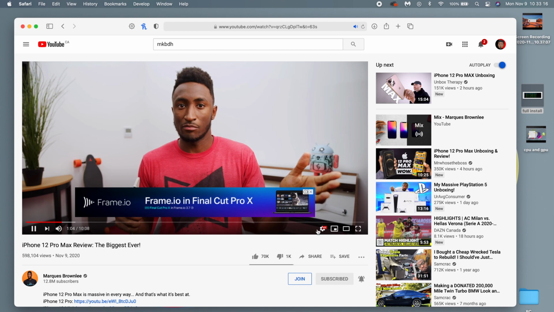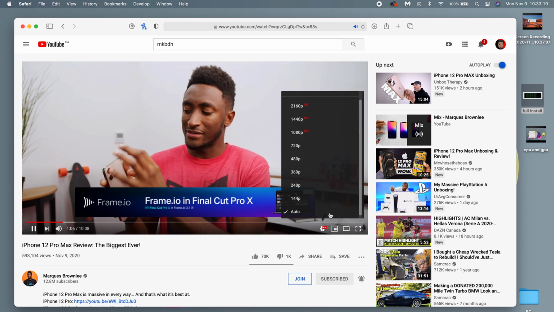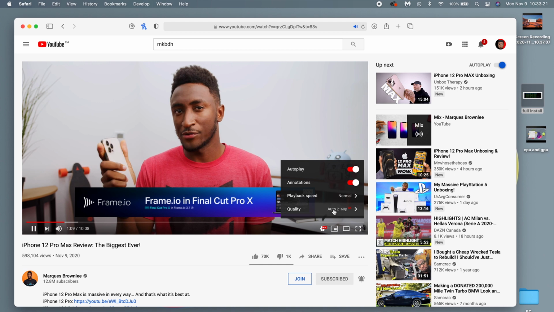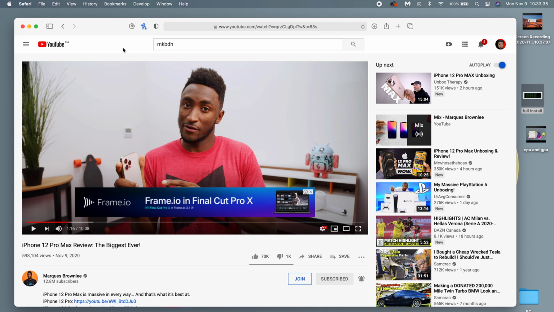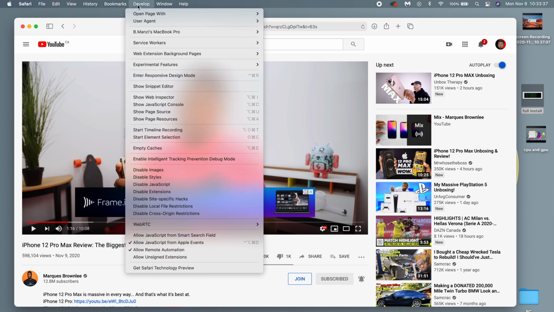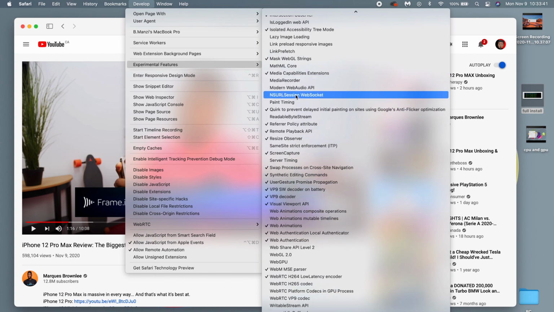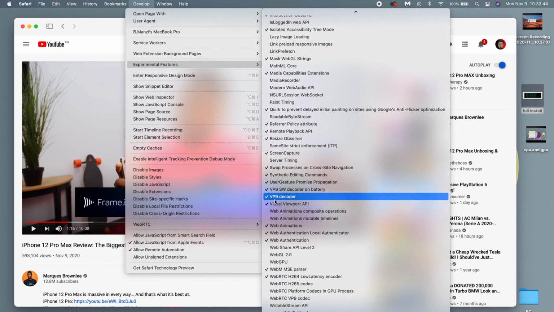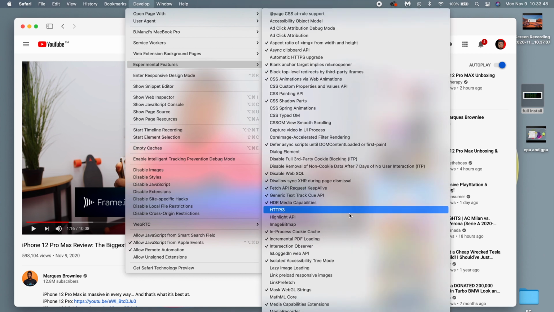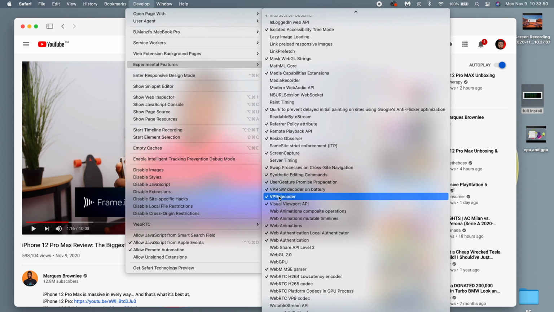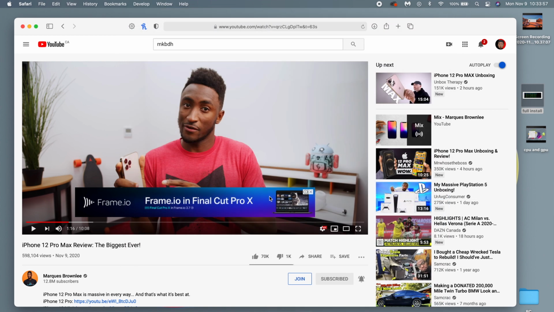And then if we go to settings here, you can see that the quality, we can change it and we can select 4K. If you're not seeing this and you are on the same version that I'm on, while Safari is open, go to Develop and then go to where it says Experimental Features, and then scroll all the way down until you see VP9 decoder. If it's checked, it means that VP9 decoder is on. And if it's unchecked, it means that VP9 decoder is off. So if it's on for you, turn it off by unchecking VP9 decoder, just like that.